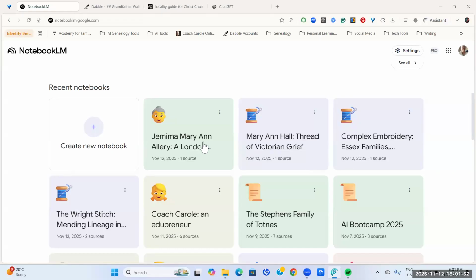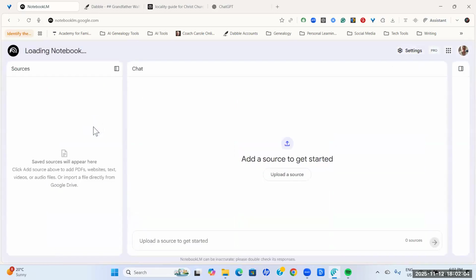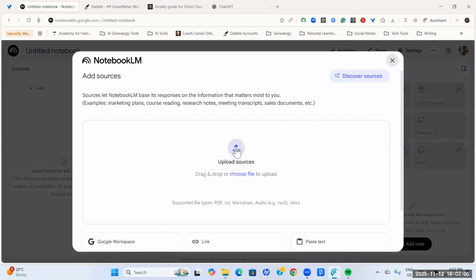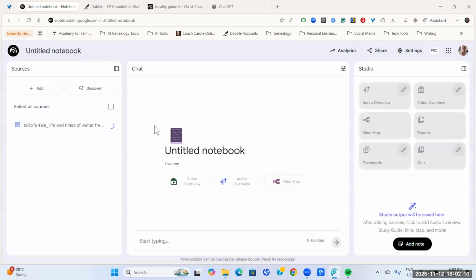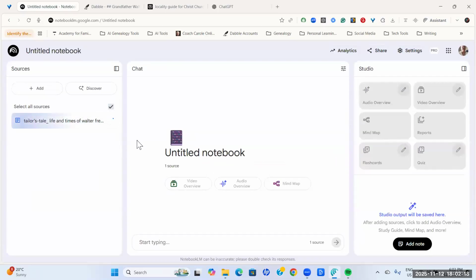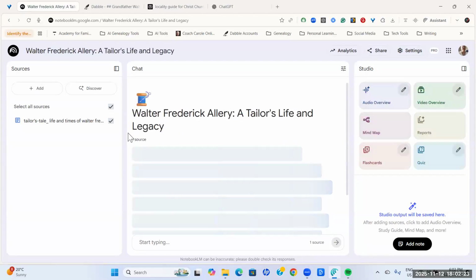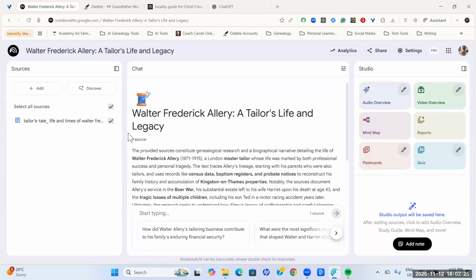One, two, three, four are already in place. And I know you're wondering, what am I going to do now? So what I'd like to do is to create a report for Walter Frederick Allery. So I'm going to create a new notebook for the document that we've just created, and I upload it from here, Tailor's Tale. Notebook can take any kind of files, whether they are from Google or from Word or PDFs, even videos.